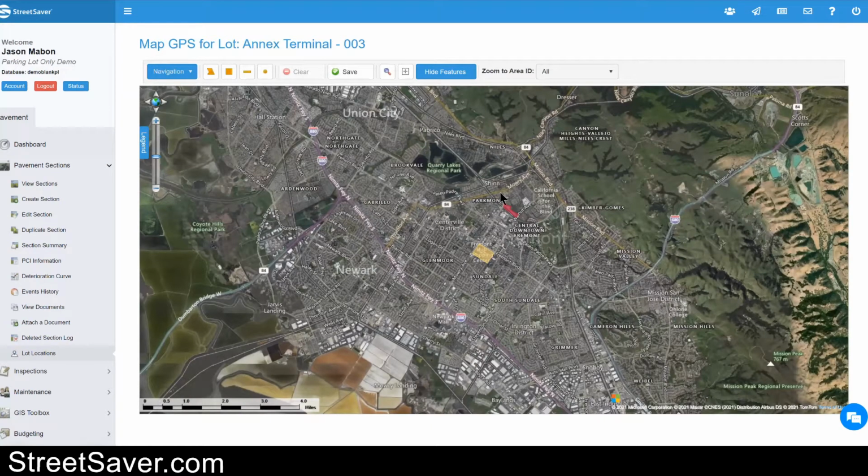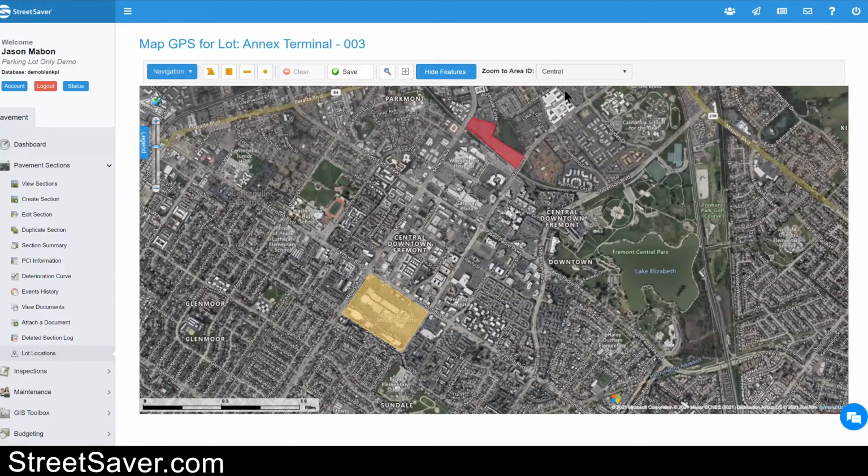And so what's showing right now, when you first come to the Map It screen, is we have our central hub and we have our main terminal. But this is where Area ID can come into play. We can select our central area and it'll zoom right to the central area ID. And there we can see our lot locations in that area.